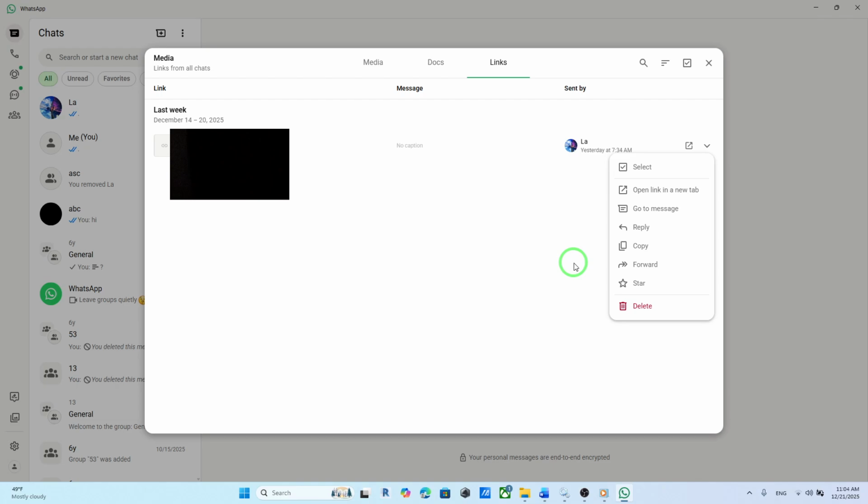This update is a game changer for managing shared links, especially if you're dealing with tons of group chats or work convos. Pro tip, it works for all kinds of links, from websites to invites. If the link preview doesn't load, just refresh the app.